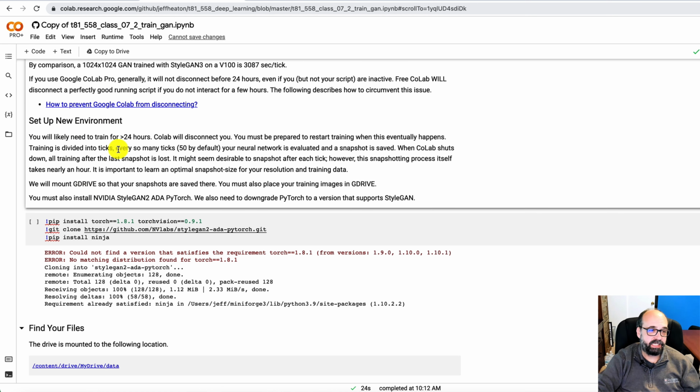So you're going to likely need to train for greater than 24 hours, and Colab will disconnect you. I don't care which of the 3 versions you have. After 24 hours, it's going to disconnect you. So you need to make sure that that snapshot point happens at least sometime within that 24 hours.